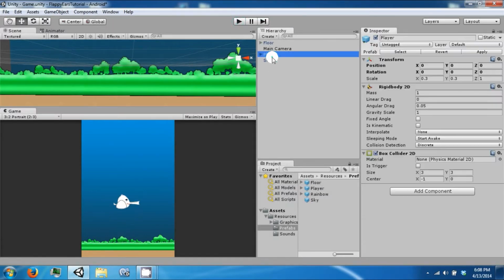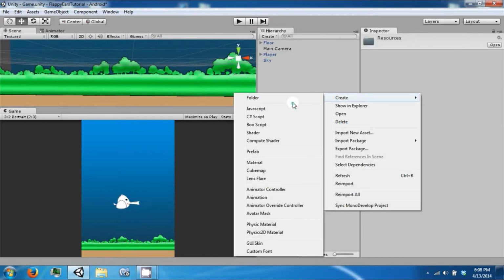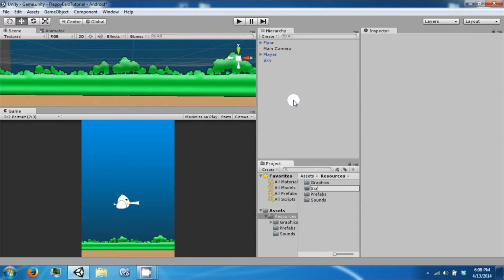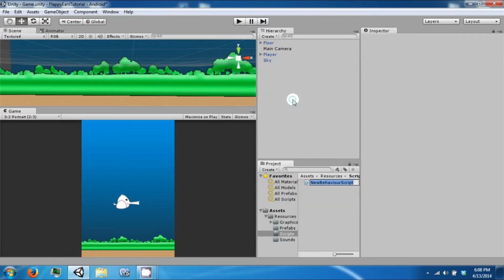So now we want to make him jump, so we're going to have to do some scripting. So let's create a folder, call it scripts, and let's create a script and call it player.